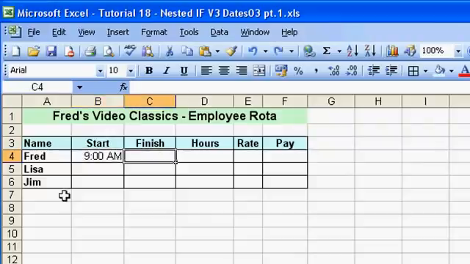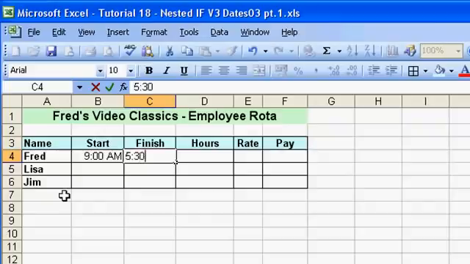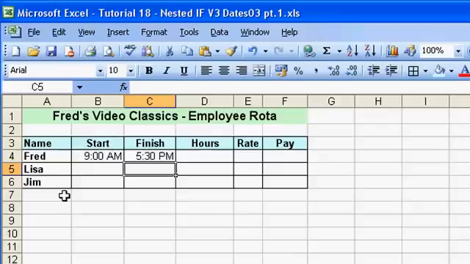9 AM. Now let's say Fred's finish time is 5:30. I can enter that by typing 5 for the hour, colon, type the minutes obviously, 30, spacebar, letter P, press enter. 5:30 PM. And again, if we go back to that cell and look in the formula bar, you will notice that Excel has formatted that in its own format, but in a 24-hour clock as opposed to a 12-hour clock. You can actually enter times in a 24-hour version if you want to, or a 12-hour version.